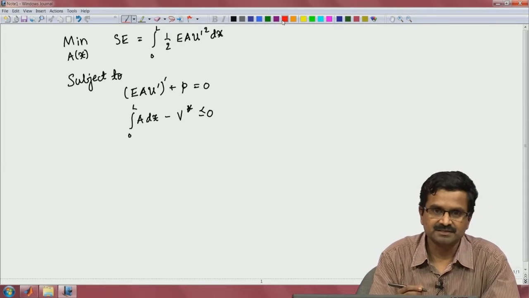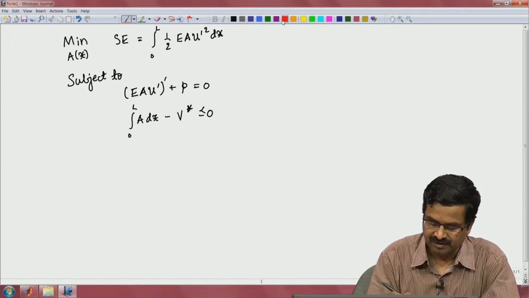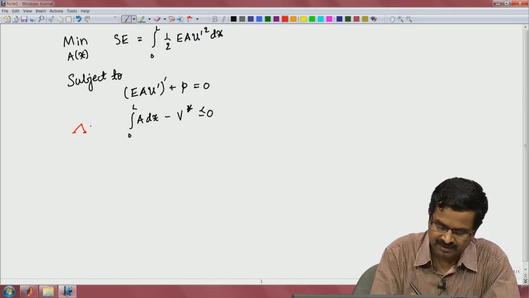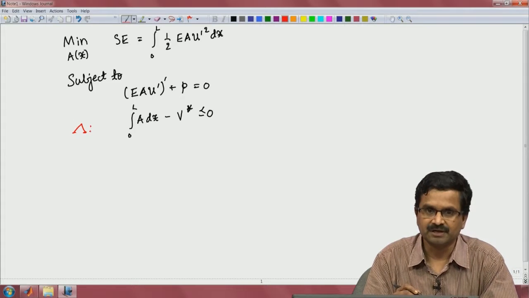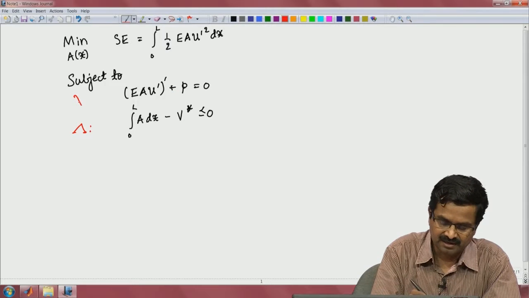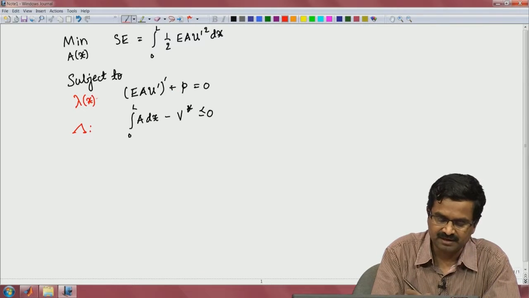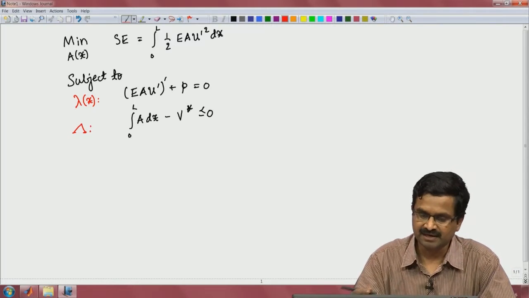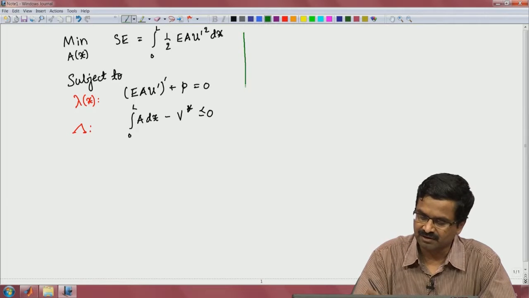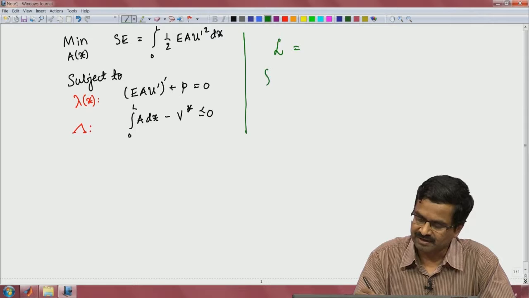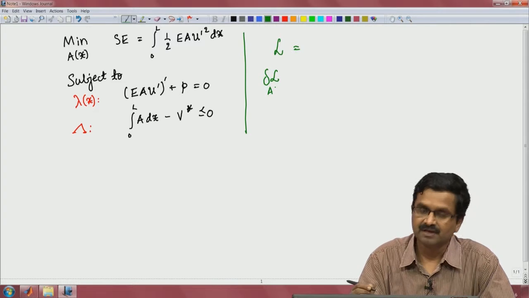As we had discussed, if you have a functional constraint, which is the second one, we use an uppercase Greek letter and put the Lagrange multiplier. If you have a function type or local type constraint, the Lagrange multiplier will be a function, lambda x. With that we wrote the Lagrangian. If you recall, we took the variation of the Lagrangian with respect to the area of cross section equal to 0.